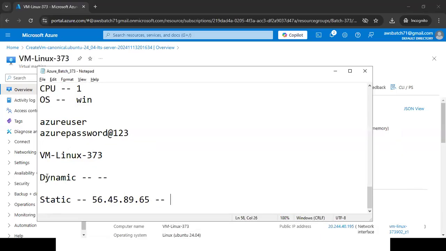Now, does anyone have any doubt related to dynamic or static IP addresses? Please let me know, I'll explain again. If you have a doubt, you can ask me. Please raise your hand if you have a doubt. Yes, Sarika.